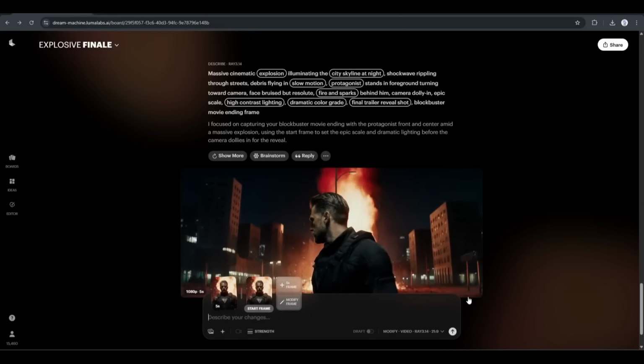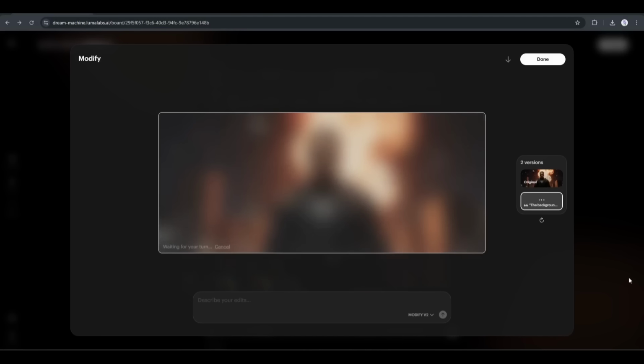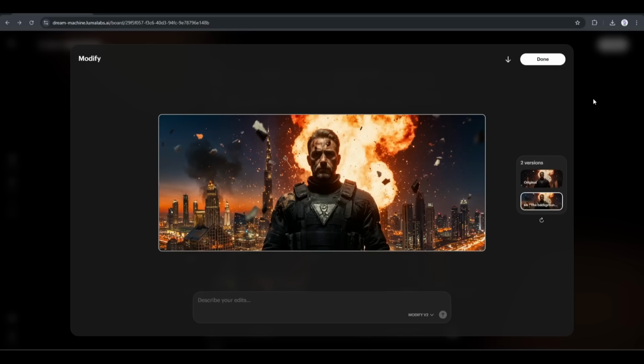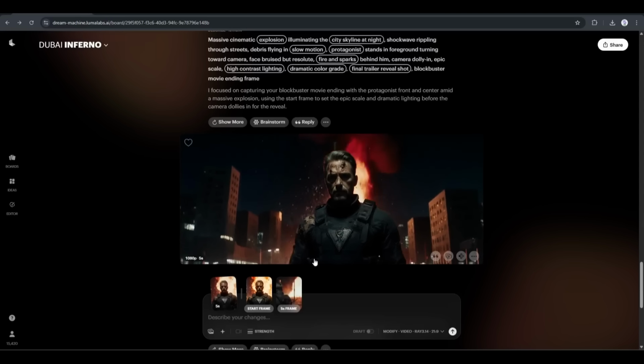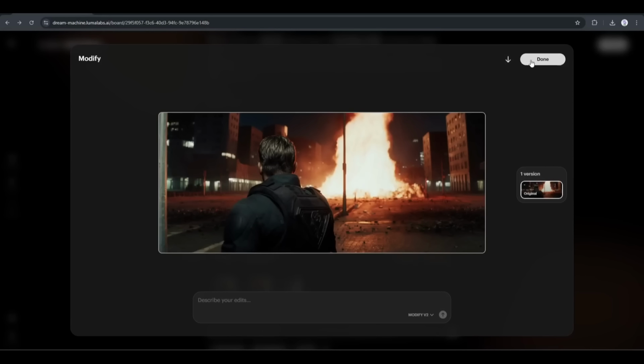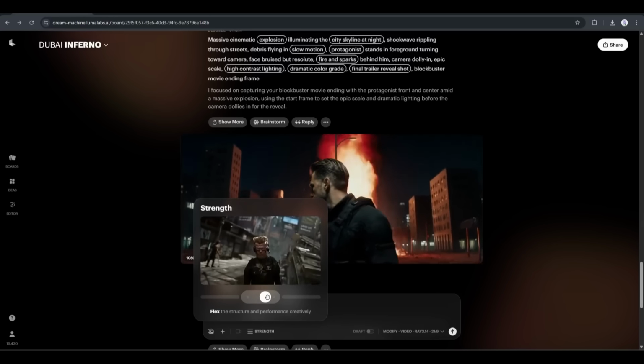This is our first frame image. Now we can customize the frame. Just enter the prompt and then generate the image. We got the image. Once the image is ready, click on the Done button. Now in the same method, you can change the frame after 5 seconds. Now, enter the prompt here in this box and then set the settings. Once everything is set, hit the Generate button.